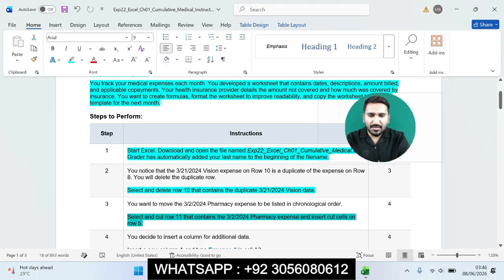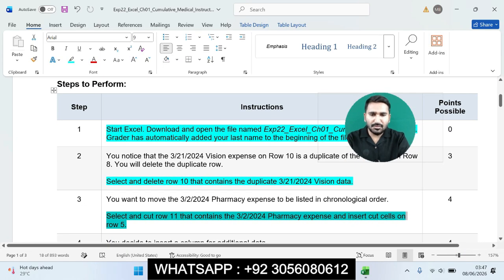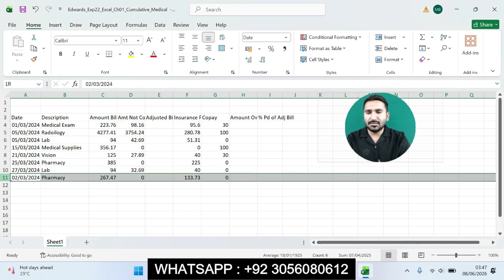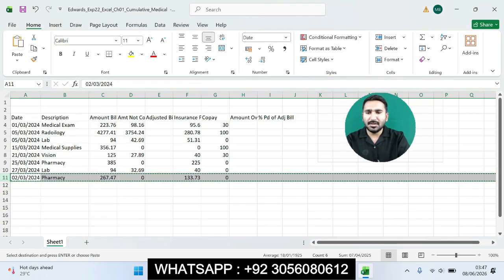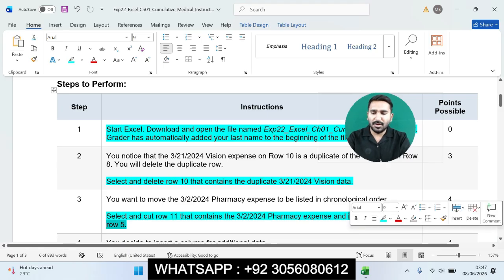Select and cut row 11 that contains the 3/2/2024 pharmacy expense and insert the cut cells on row 5. We will go to the Excel workbook. We will select row 11, right click on it and click on the Cut button. Okay, select and cut row 11 and insert the cut cells on row 5.